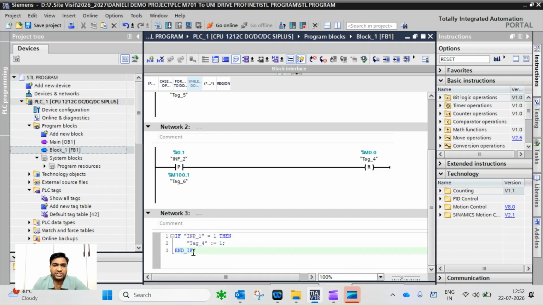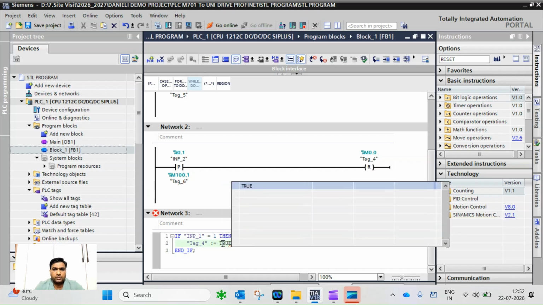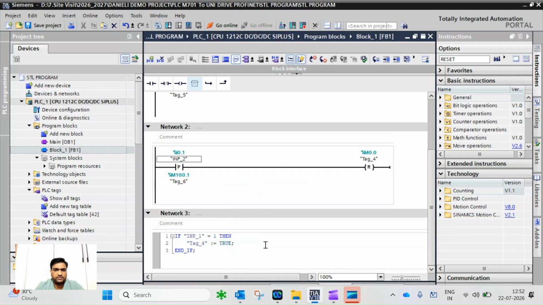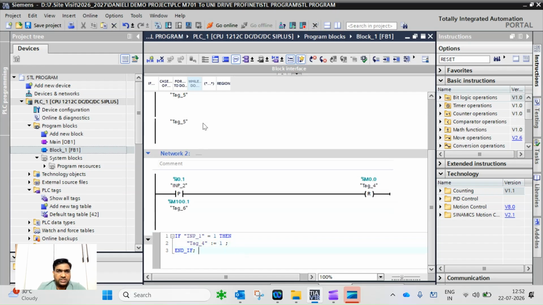Okay, so this is important, otherwise it will give the syntax error. This is our condition. If input 1 is equal to 1, it will check input 1 is equal to 1, then tag 4 will be set equal to 1. You can also use true like this, not an issue. You can also use this one also. No problem, but one is very easy, so use the one. This is the one thing.